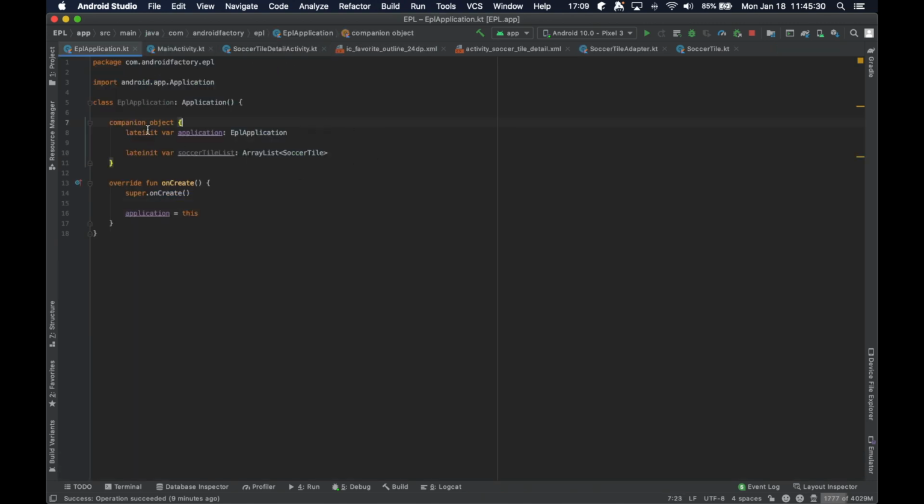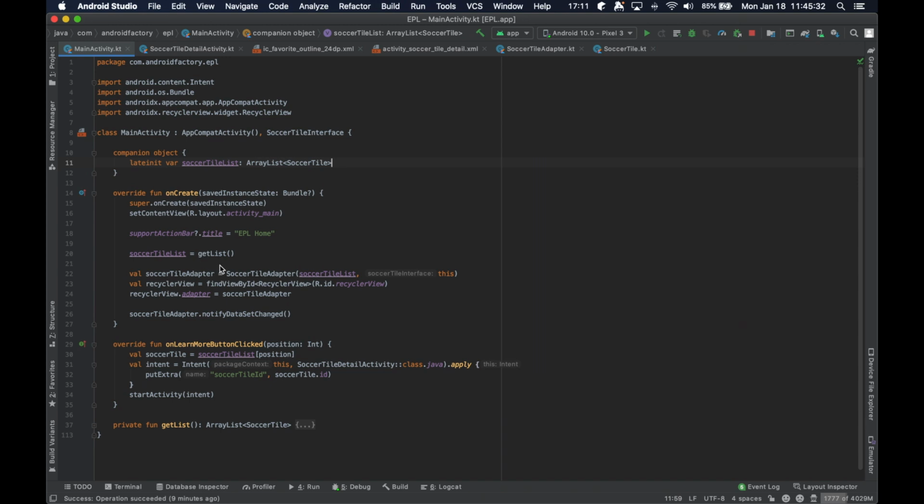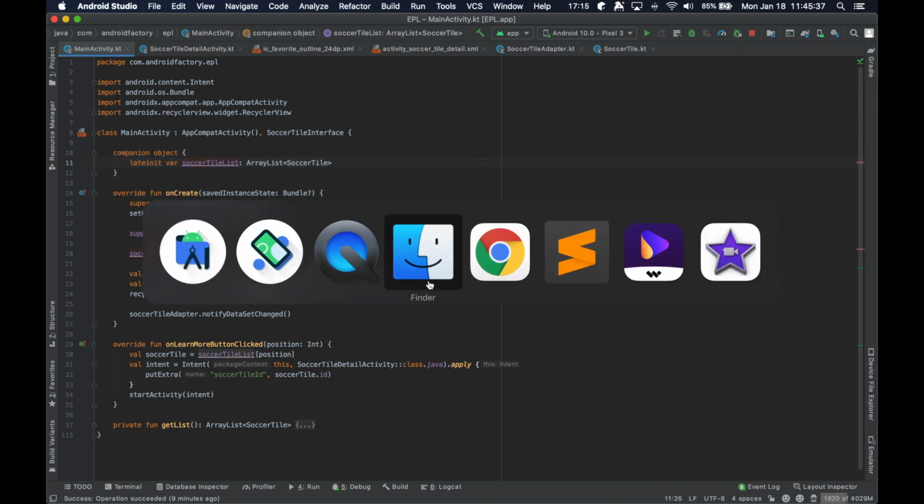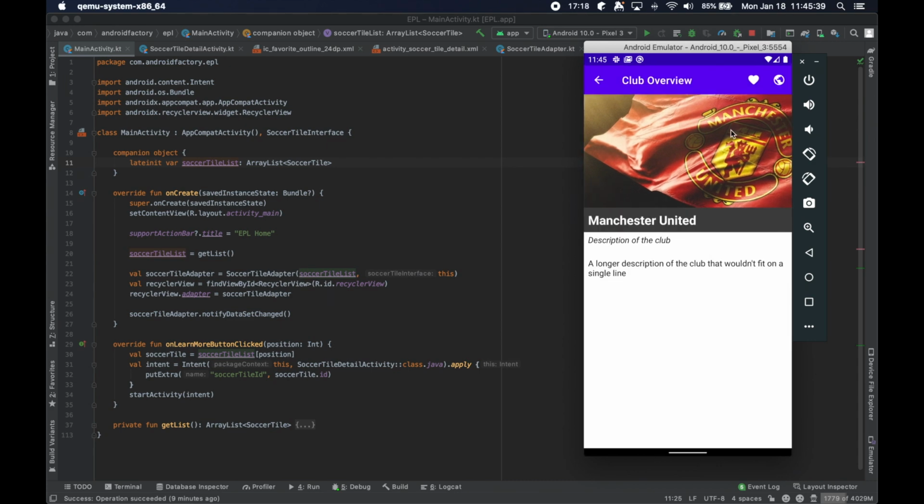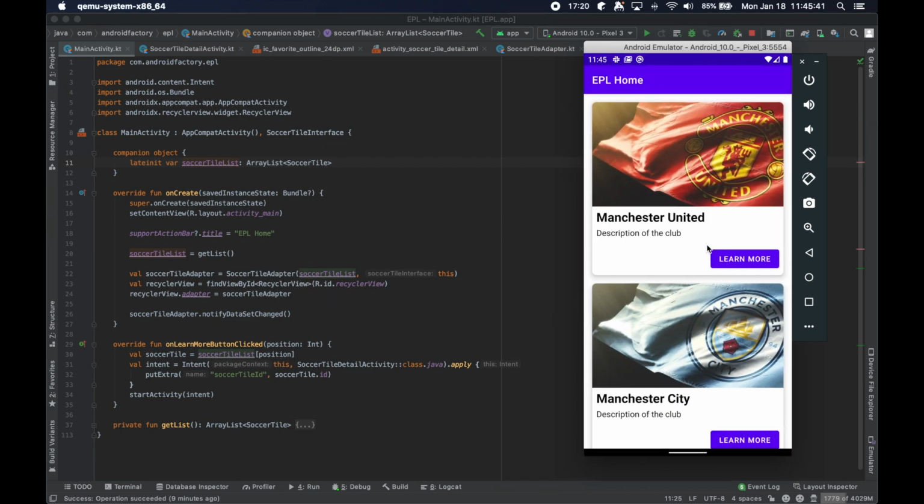Again, overkill, but it is another option. It's something to know about, and for now we're just going to proceed with this one. And as you can see, that's good enough for what we need to do here. We're able to translate this information across screens.